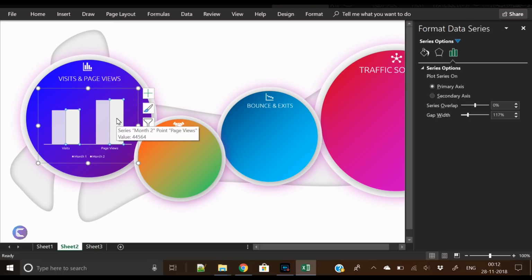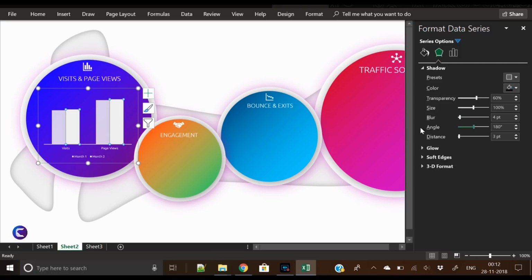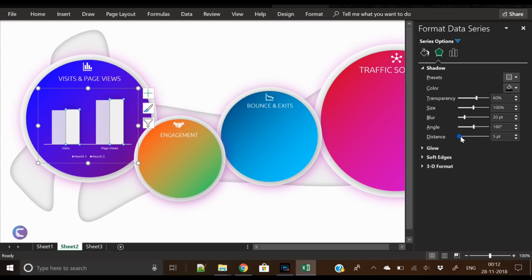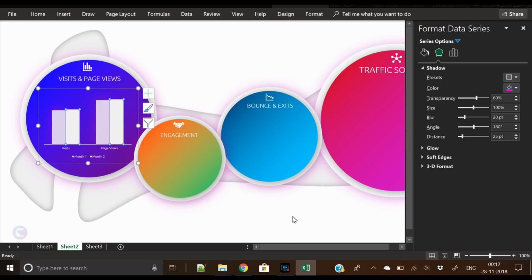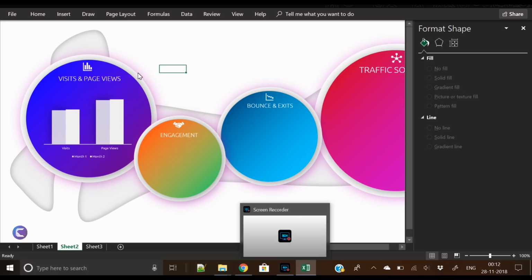Now select the second column here, go to effects, apply this shadow, offset left. Now increase the blurriness and distance and select this purple. Let's keep it black only. So our chart is ready here, as you can see on your screen. So it is very easy to create. So first chart is ready. Similarly, we will create other charts.